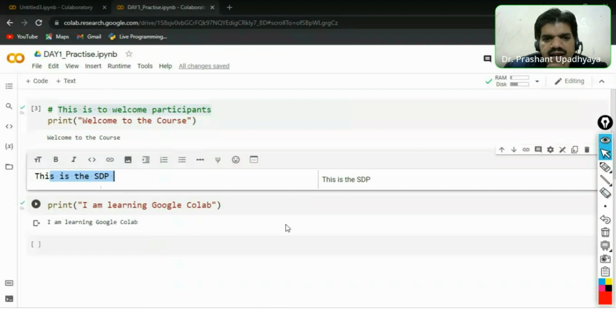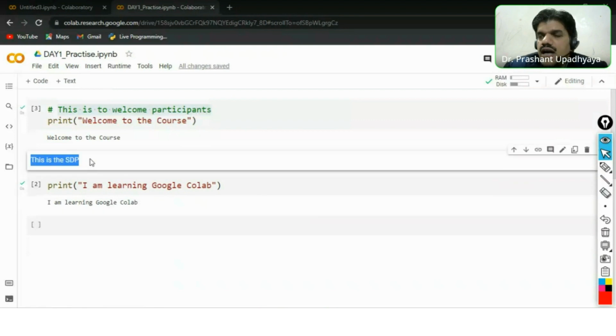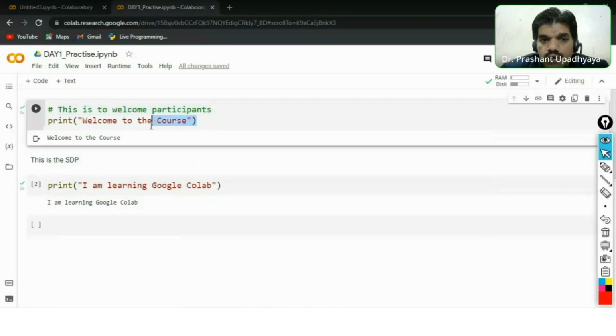That means in Google Colab we are providing two things. One is the code block and another is the text block. So anything in this text block will not run. Only the program which is present in the code will be executed, and in that also, if you have made it in a comment format, it will not execute.